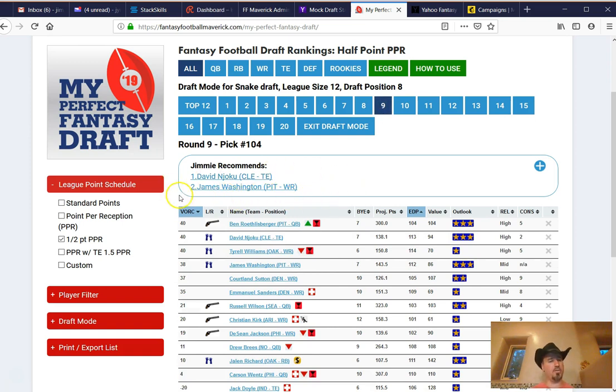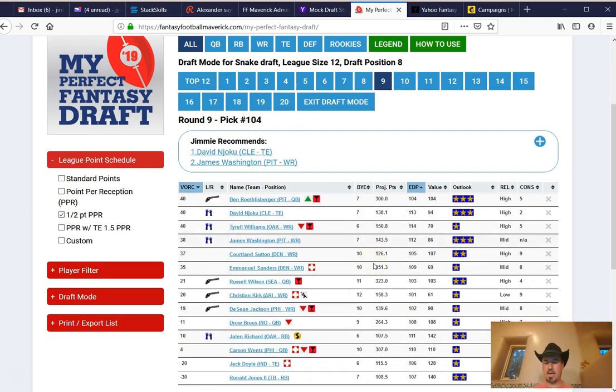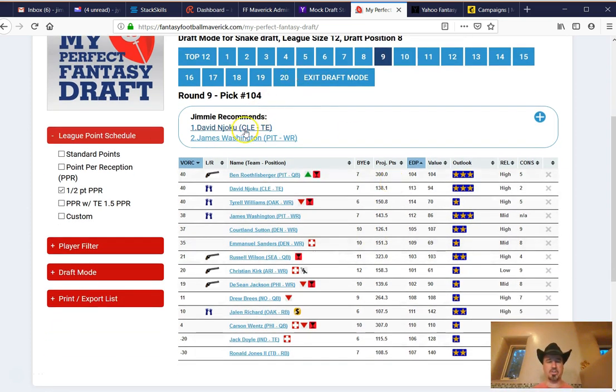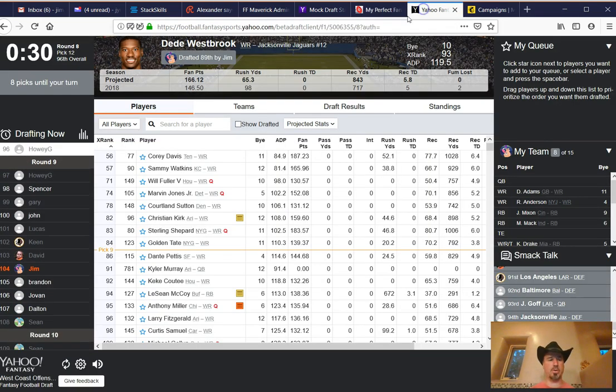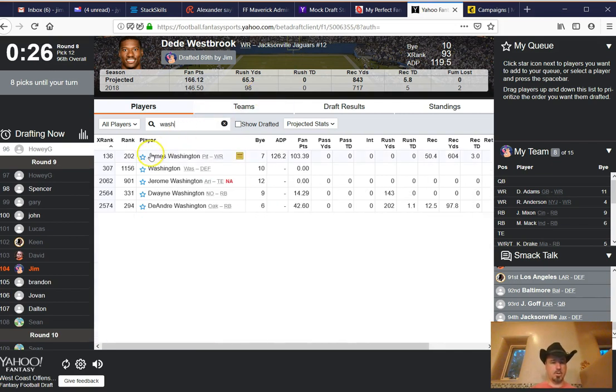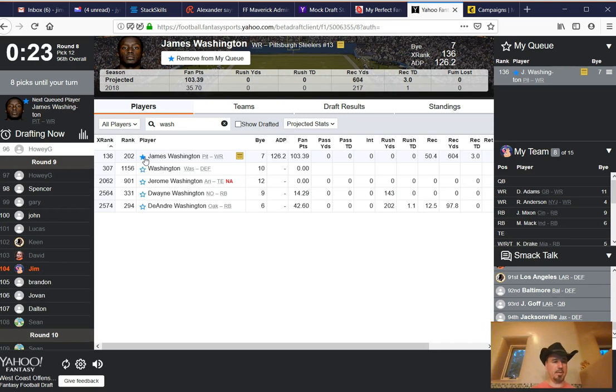James Washington as our 4th wide receiver, I think that's an excellent choice. There's not a lot of good options this round. You can see only 2 recommendations. And the long shots aren't great. They're down here in the middle of the board towards the bottom. And so those aren't the kind of players that I would be excited about if they made it to my round. So I like the idea of Washington. I think that's a great choice as our 4th wide receiver. We can go ahead and grab him.